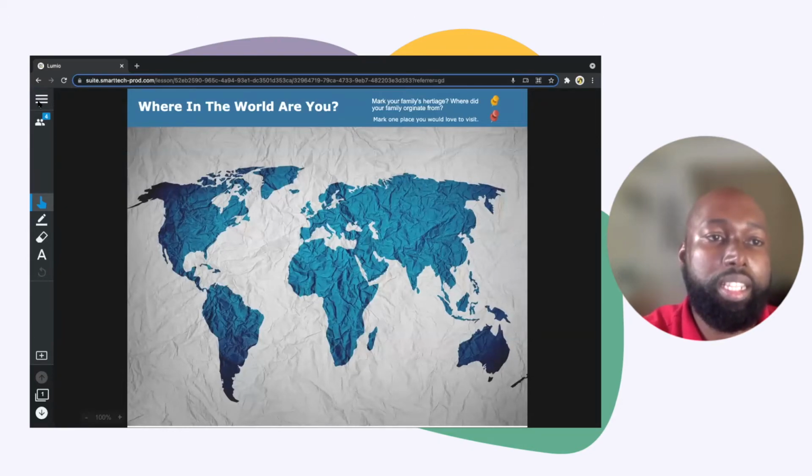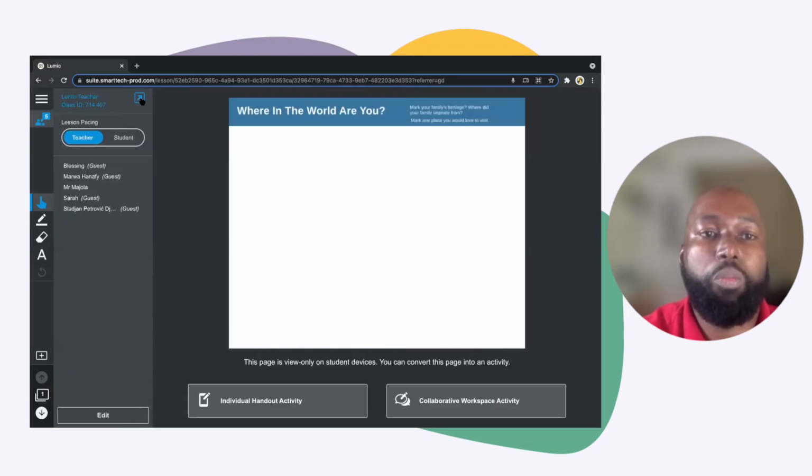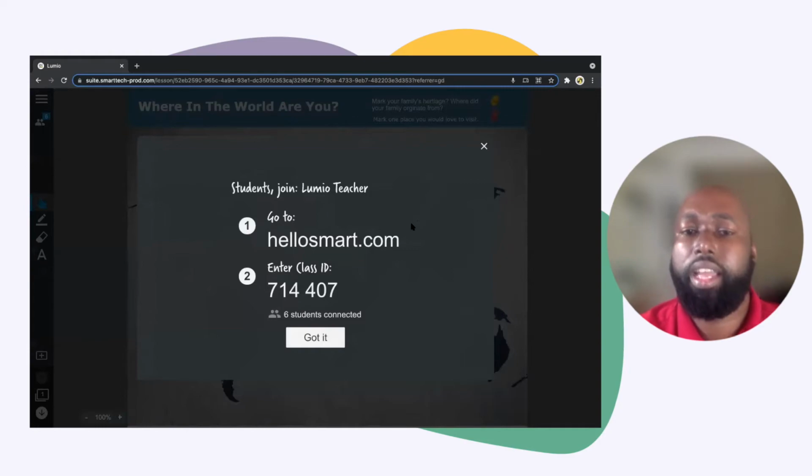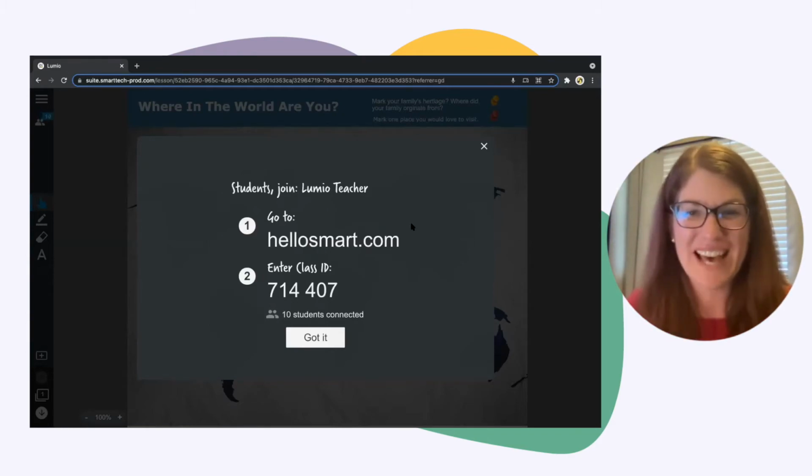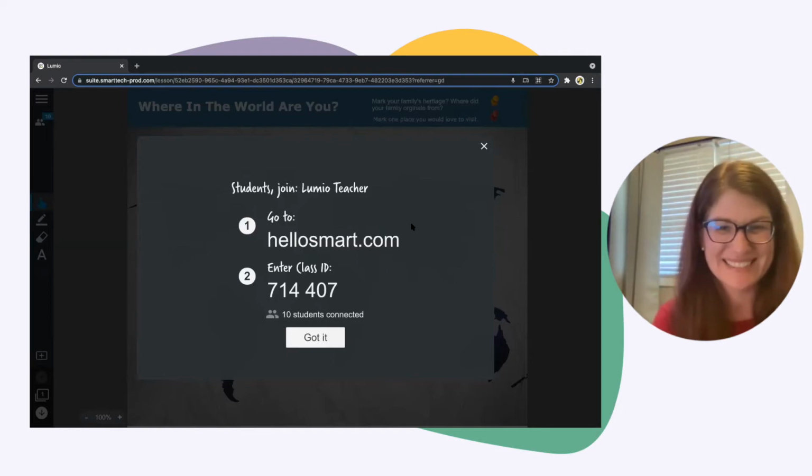From the top, you'll see there's a sandwich menu here, and I have a kind of a student icon. When I click on it, it will bring up my preview of my class. I've got some students joining in. I'll select that arrow and pop out that invitation for my students to see. So head over to hellosmart.com. Enter my classroom ID, or first join as a guest, and then enter my classroom ID, 714407. Great. And that's in the chat too, so if anyone needs that information to refer back to, it's right there.